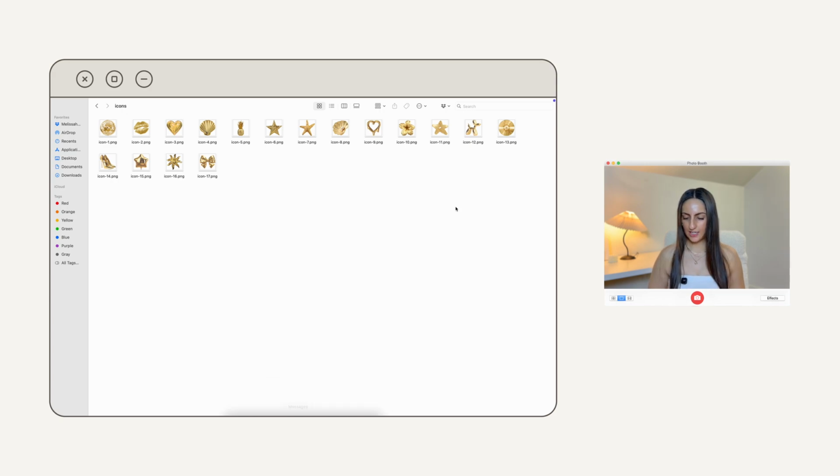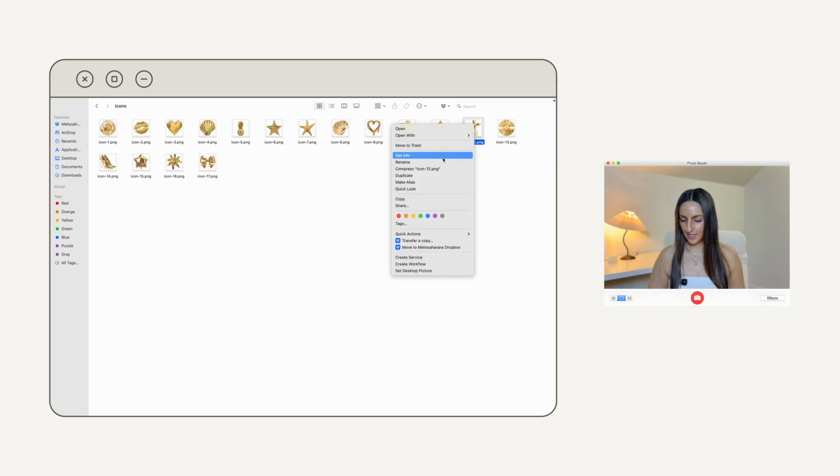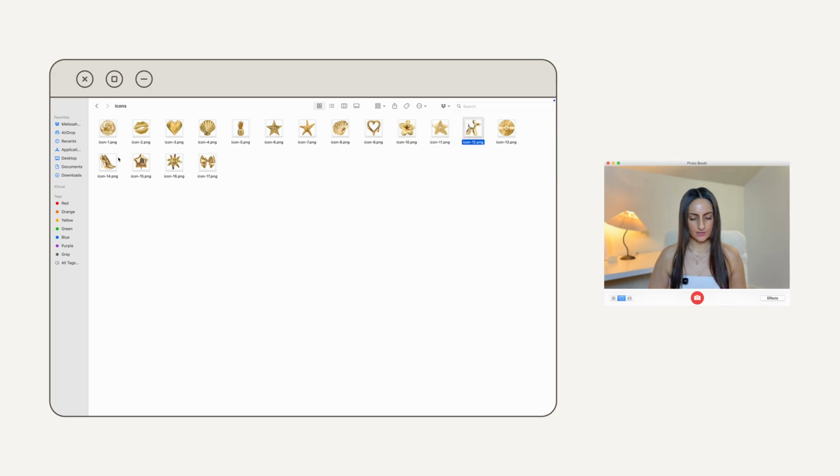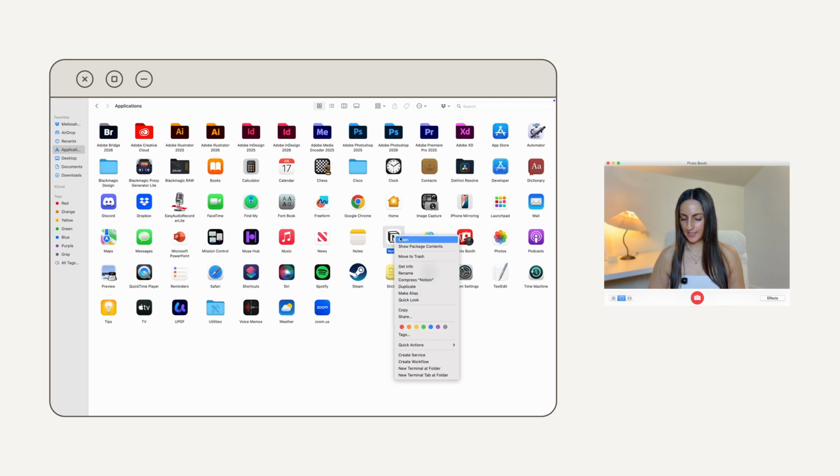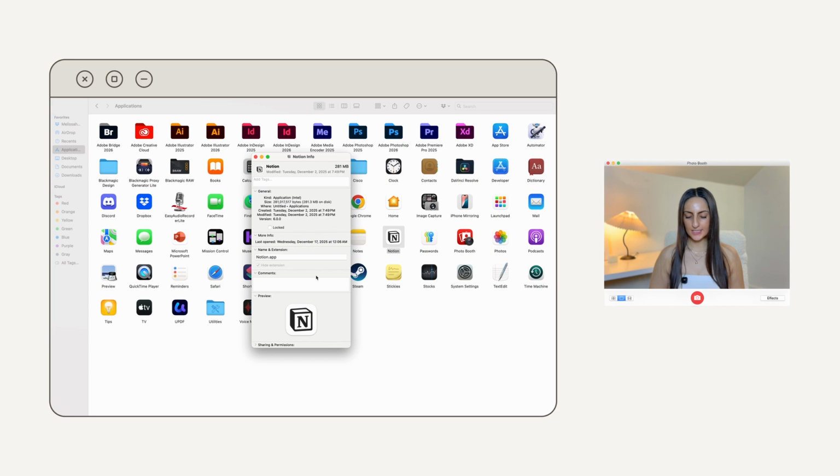But I think for Notion, I kind of want to do this balloon animal icon. I think that's really fun. So what we're going to do is right click on it and then go to Copy. And then over on the left hand side, we're going to go to Applications and then find the app whose icon we want to replace. So in this case, that would be Notion right here, and then right click on it, and then you're gonna go down and click on Get Info. And then it's gonna pull up this little menu here.